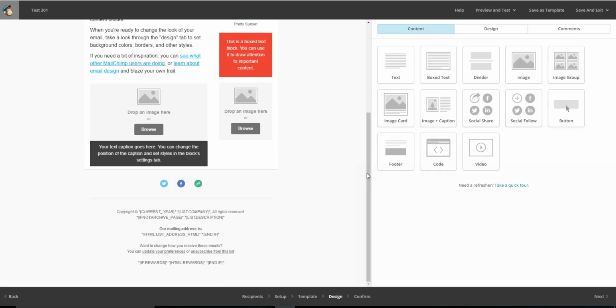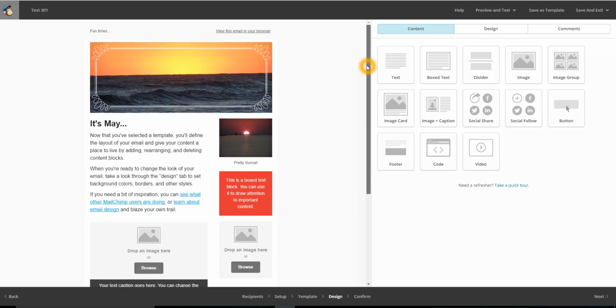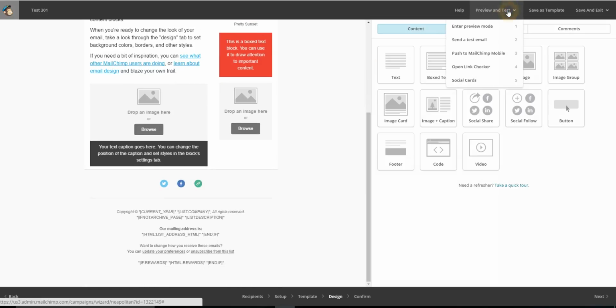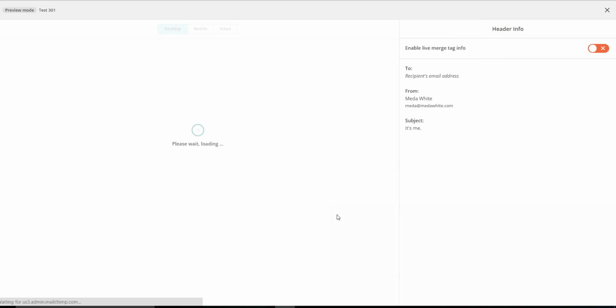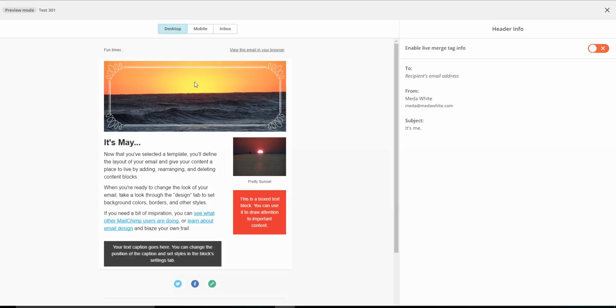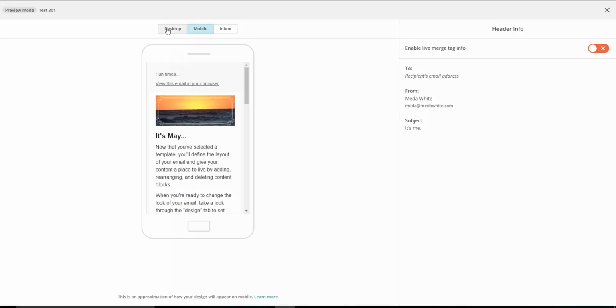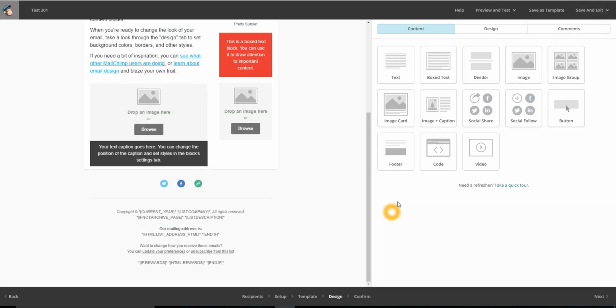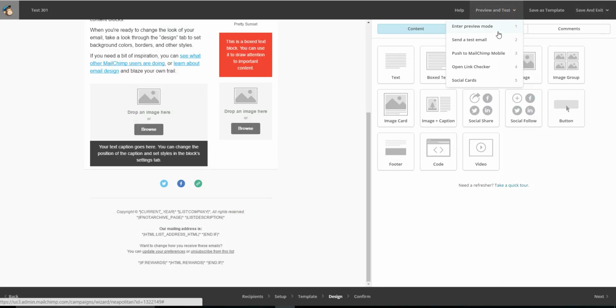So say I've completed this part of my design and I'm ready to move on. I can actually preview it, preview and test, drop down, enter preview mode. You can see what it looks like. You can see it in the mobile version as well. If you want to exit the previewer, you just click the X. If you want to send a test email, which I usually do, I usually proofread in my test email to see if I need to make any changes, and I come back and make those.